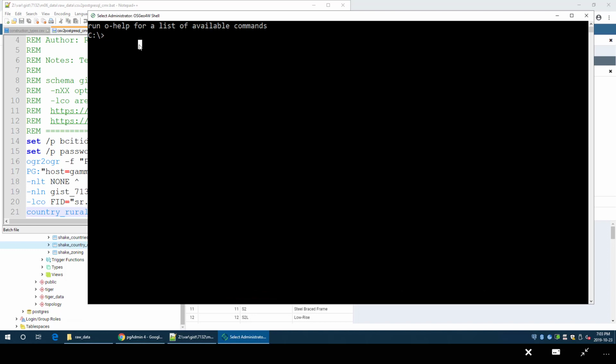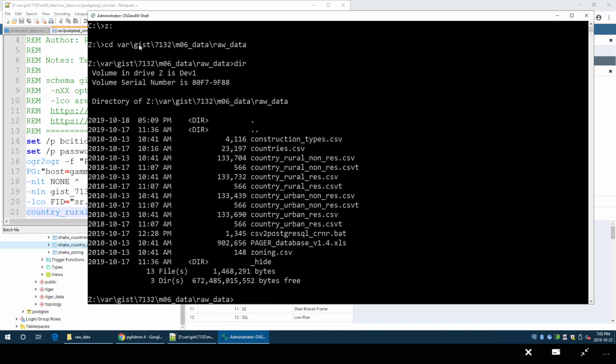It starts off in C, so you have to put it on your home drive, which is Z. So Z:\ enter. I have switched drives. Change directory, so CD, to var, GIST, 7132, M06. I guess it has to be 06. Then data, and it's in raw data. Looks good. I'll do a dir. I can see the bat file, and I'll go CLS.